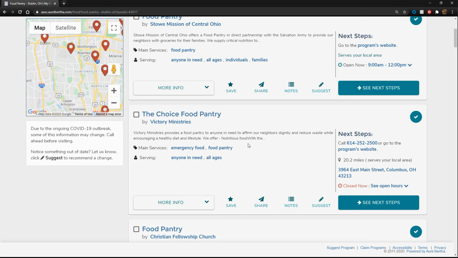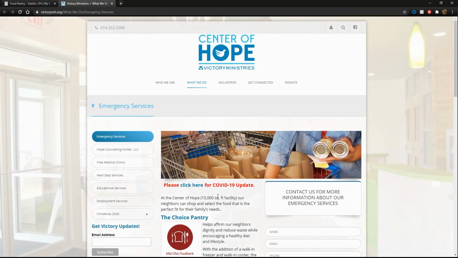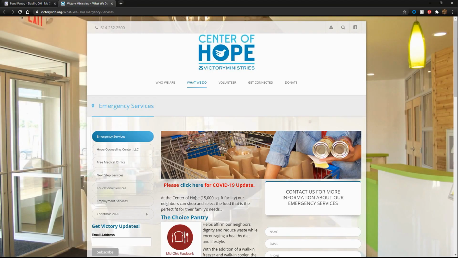You can see here it has a description. It's an emergency food pantry and a regular food pantry serving anyone in need, regardless of age. And moving over into the next steps area, you can see they have a phone number listed, a live link out to the actual program website. So you'd click that to be fed onto that program's actual web page.